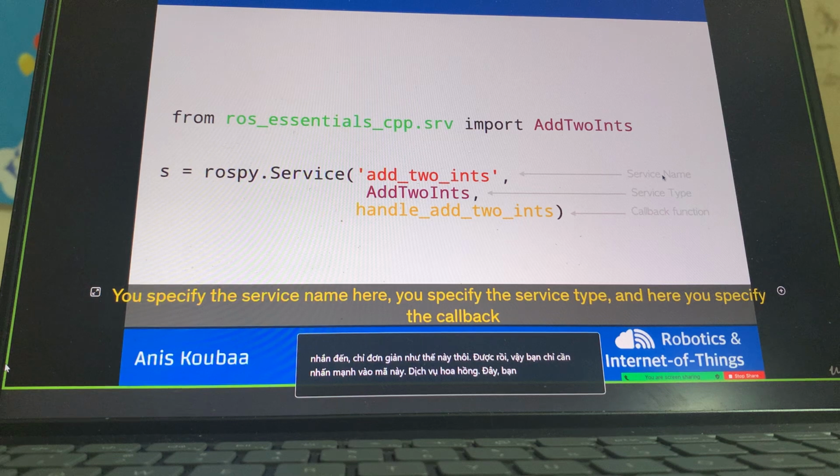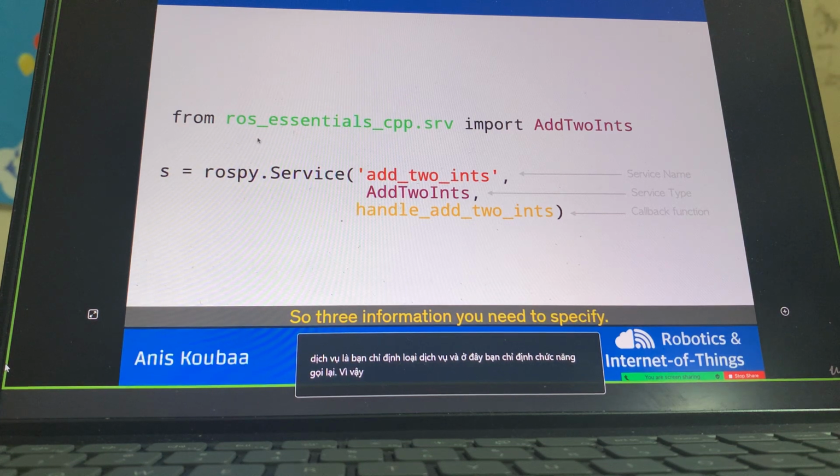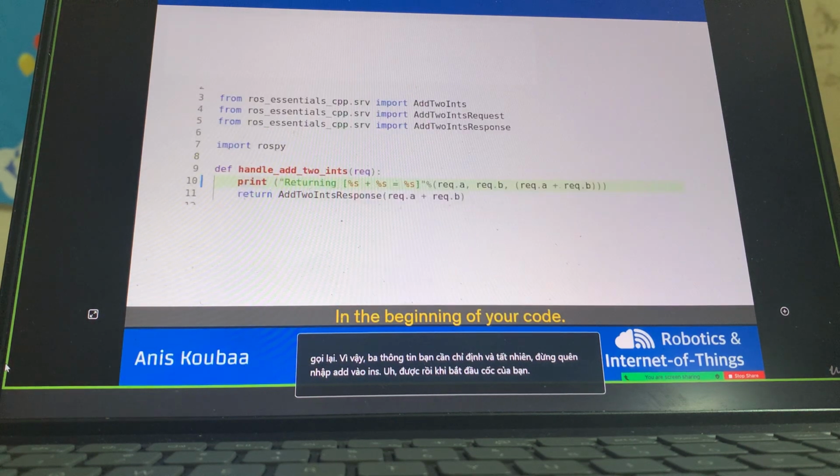rospy.Service. Here you specify the service name, here you specify the service type, and here you specify the callback function. So three pieces of information you need to specify. And of course, don't forget to import AddTwoInts, okay, at the beginning of your code.